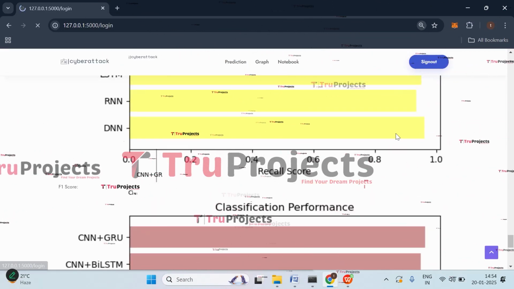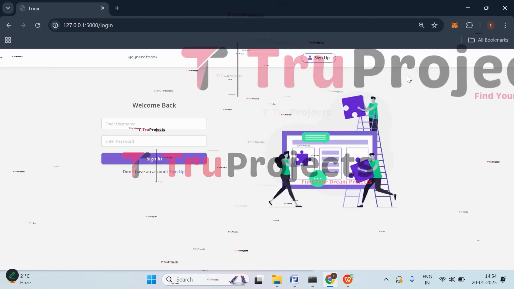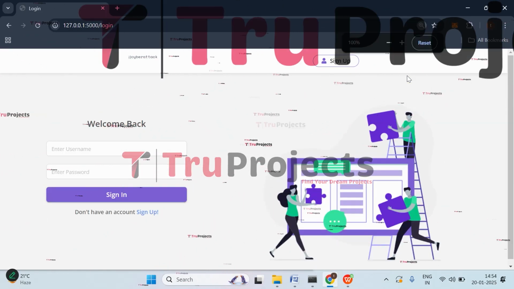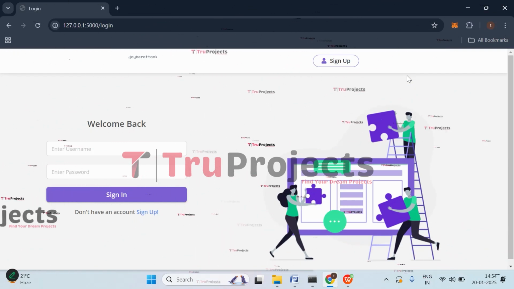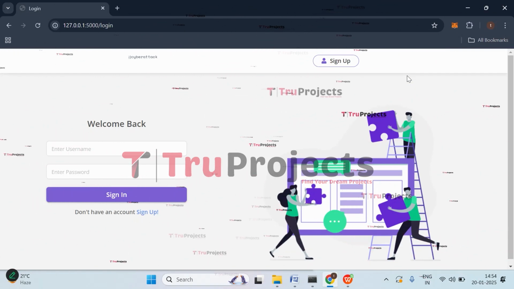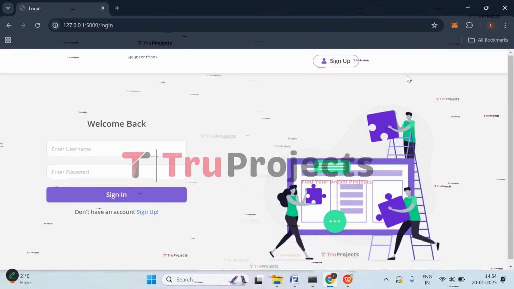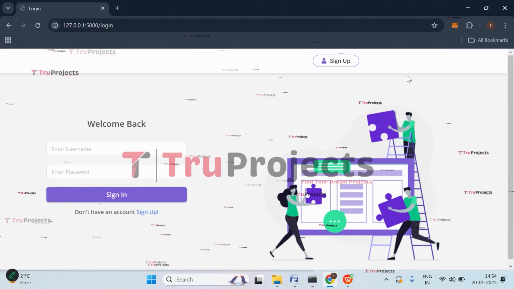Now click on sign out. In this way, just by giving input to the application, first it will predict whether there is an attack or not. If there is an attack, it will detect which type of attack it is. If there is no attack, it will just show that there is no attack, it is normal case. So this is all about the project.